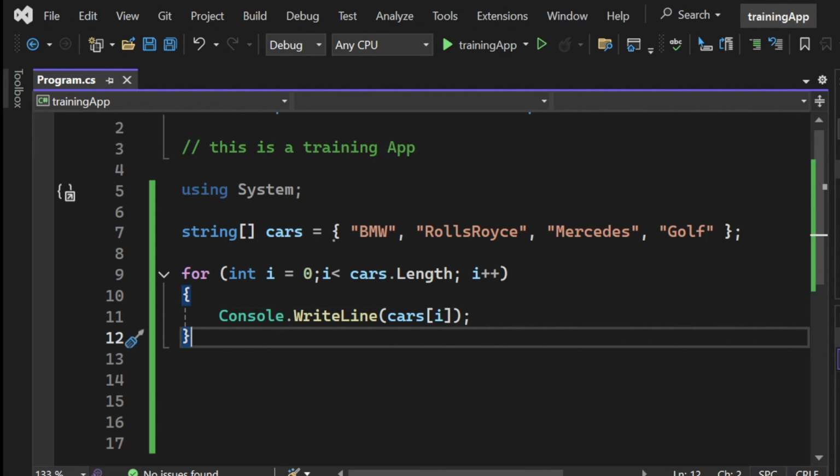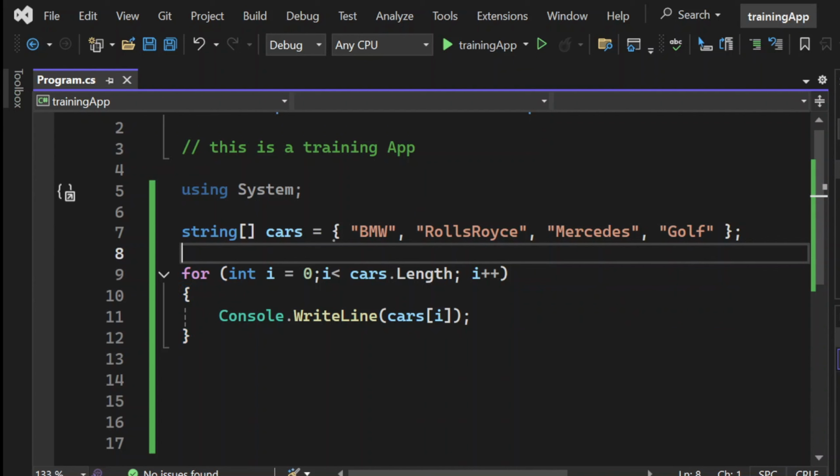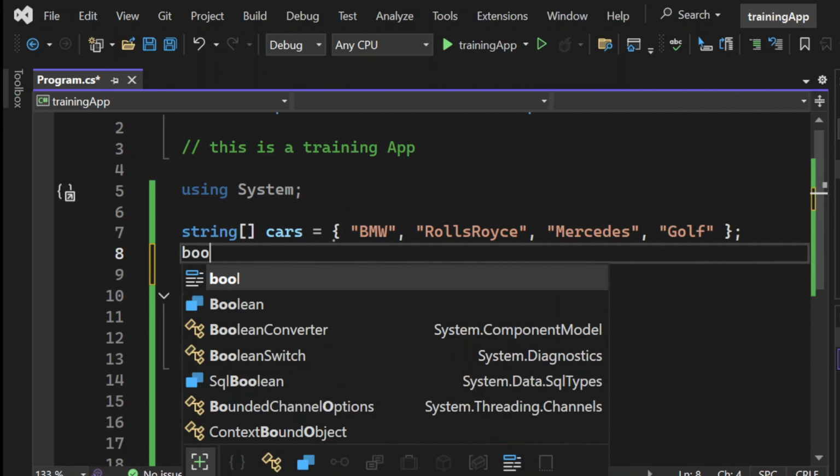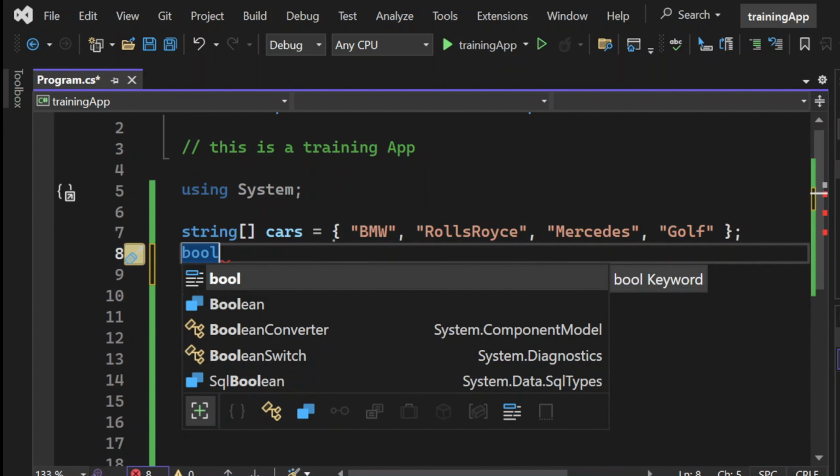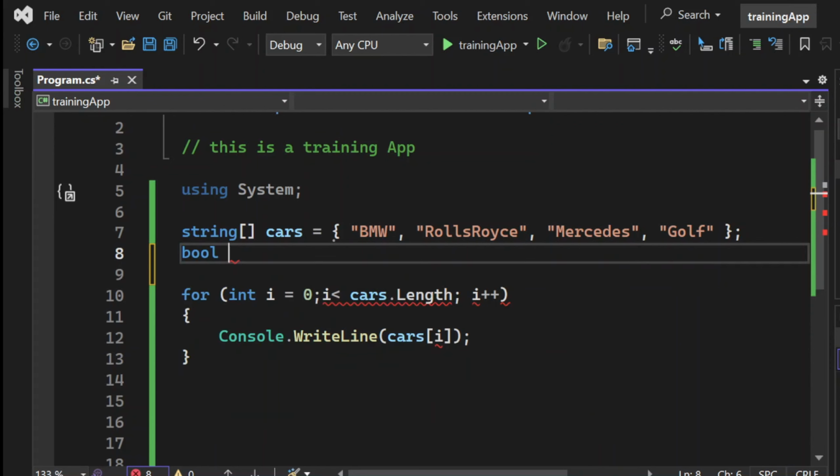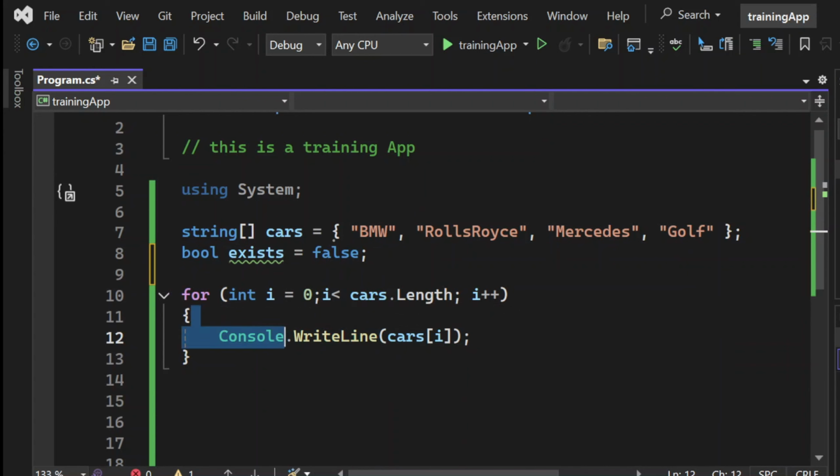Let's say here I'm interested to do something more. I want to find whether Rolls-Royce or Mercedes, let's say, exists within this list or not. So I'm going to declare another variable, which is a Boolean variable that would be either true or false. So bool exists equal false, and I'm looking for Mercedes.